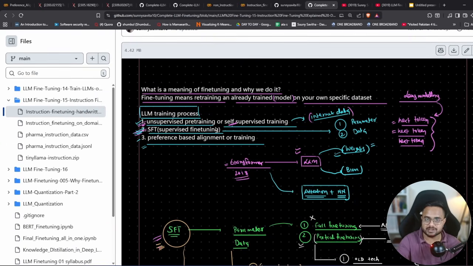Now here I discuss some fundamental things. I discuss the LLM training process. The first step of the LLM training process is called unsupervised pre-training or self-supervised training. Here we get the foundational model at this particular stage. We are not going to perform this from our end. We take a foundational model from Hugging Face or from other places. Now our aim is to perform the fine tuning.